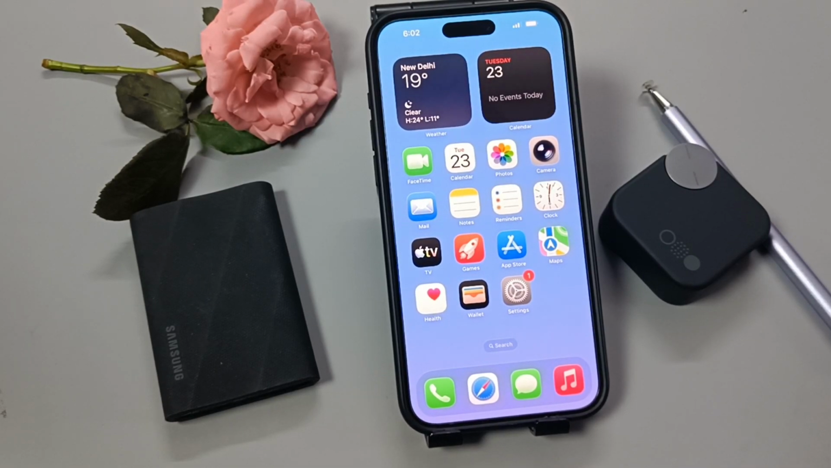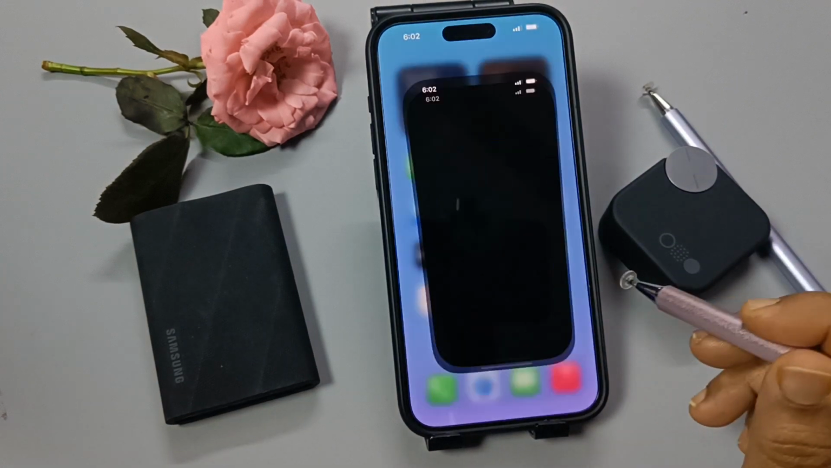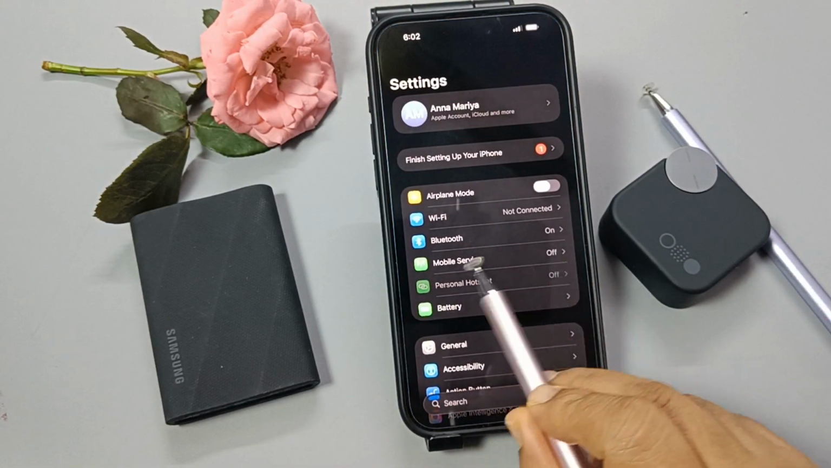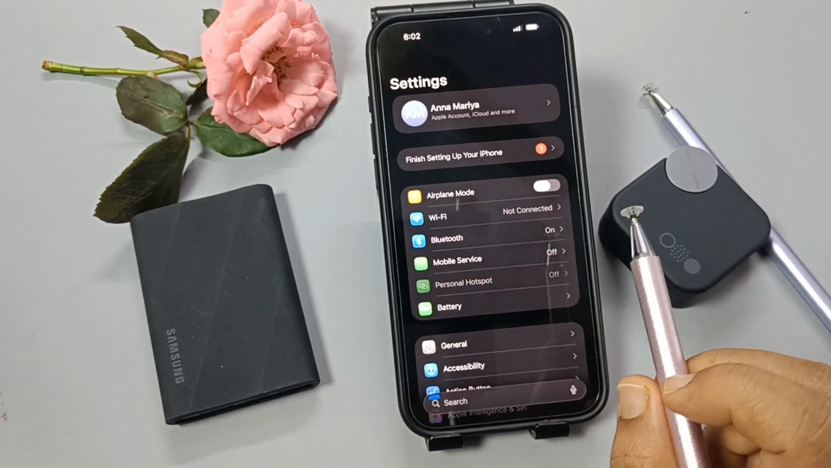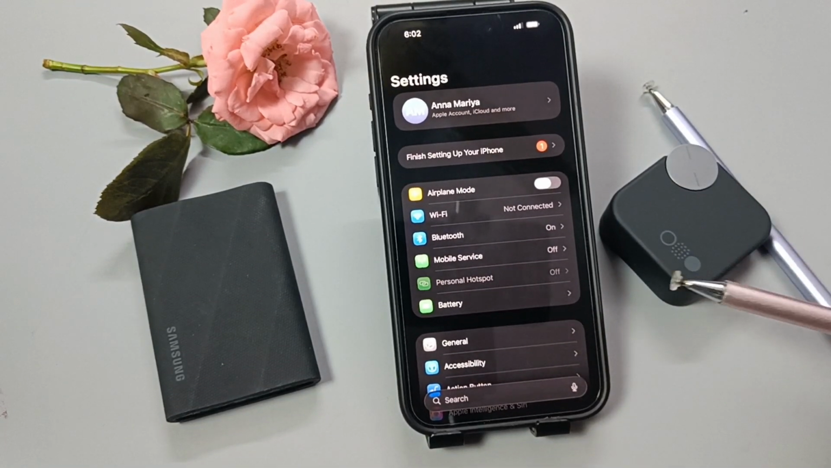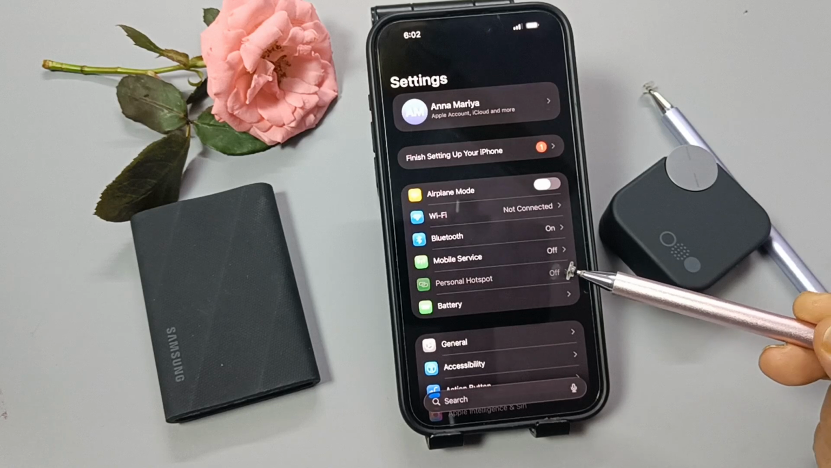So today in this video I am going to show you how to fix the issue personal hotspot is disabled. That means if you go to settings, here you can see the personal hotspot is off. If you tap on this one, nothing will happen, right? So now you can see the personal hotspot is disabled. So let me show you how to fix this issue.